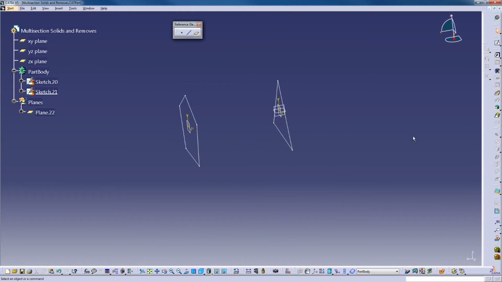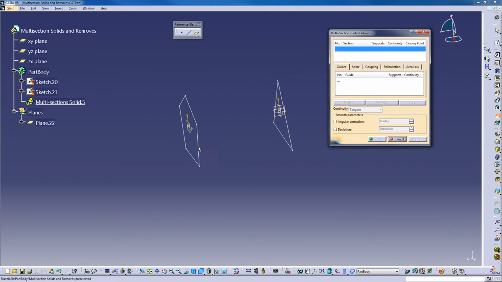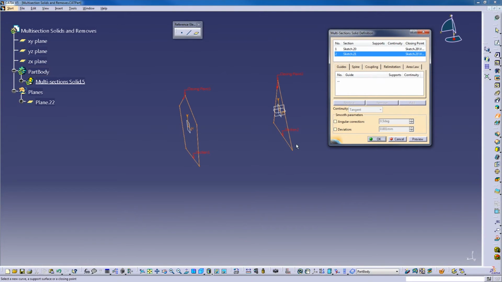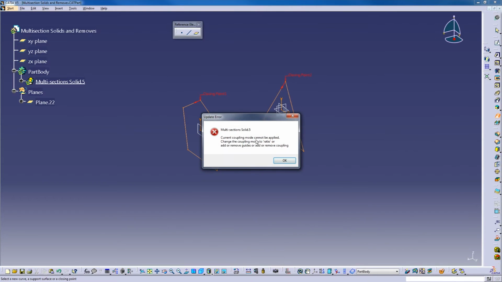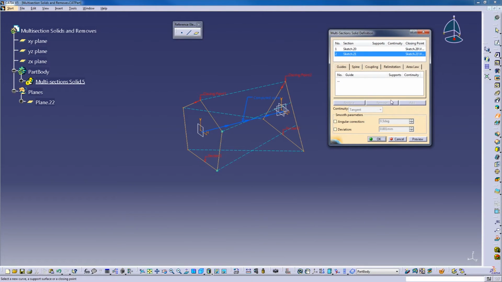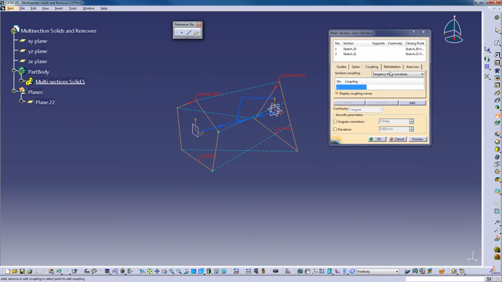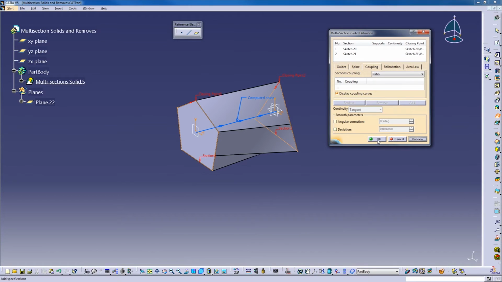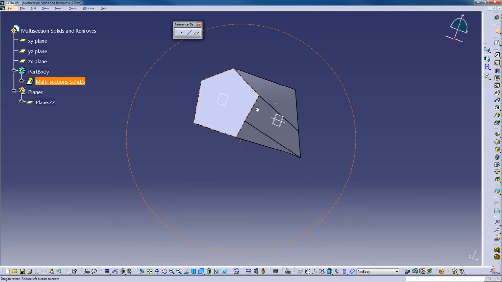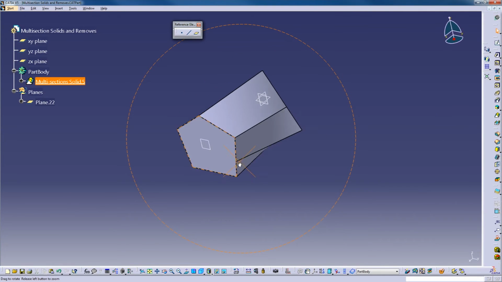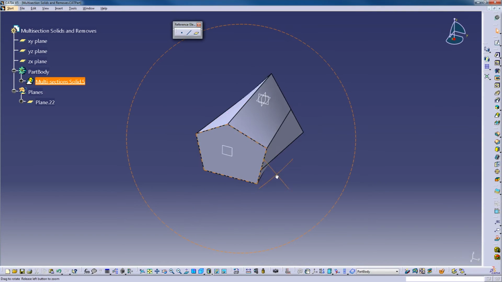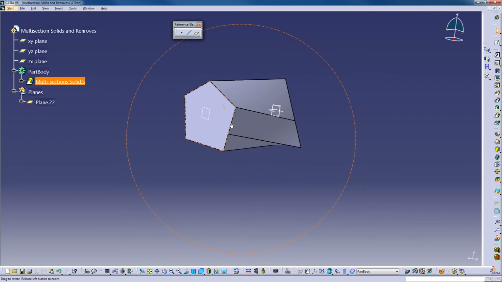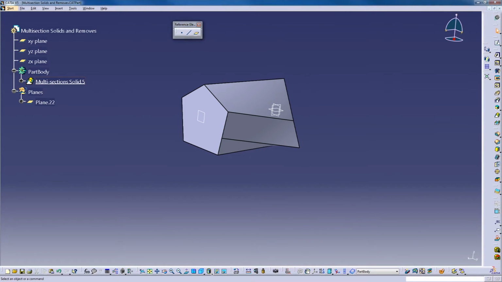So we go here and we say multi-section solid, we pick this one, we pick that one. If I just hit preview, big time error, it's not going to work because it defaults to tangency with curvature. So we change it to ratio, and we hit preview and then hit OK, and we're like, yeah, cool, look at that, it works. Except, does that look like what we would really want to have happen?